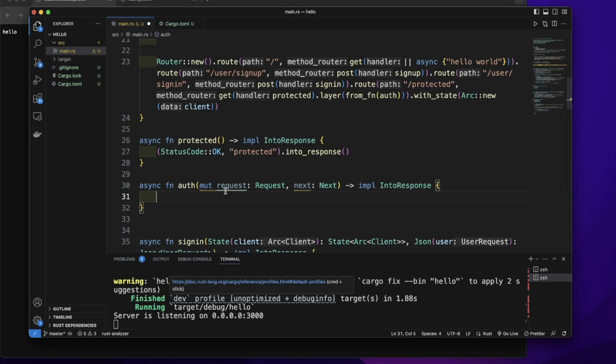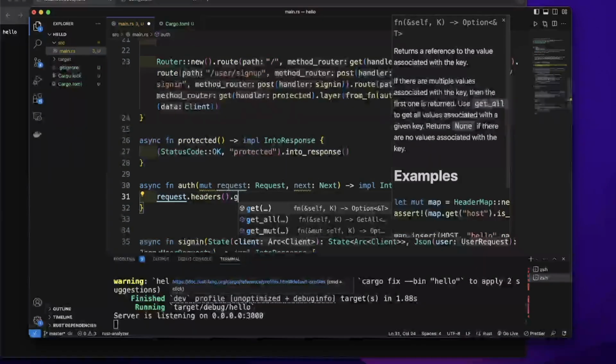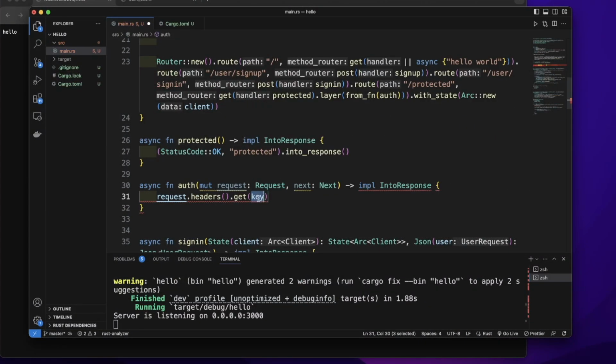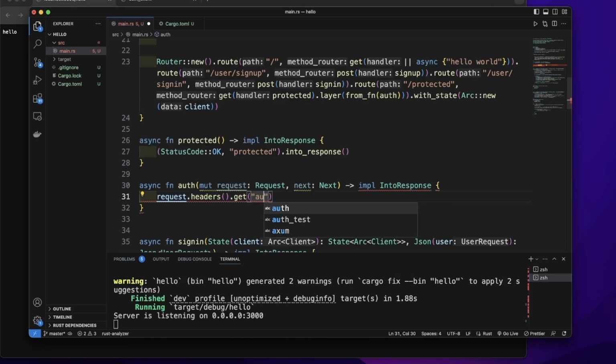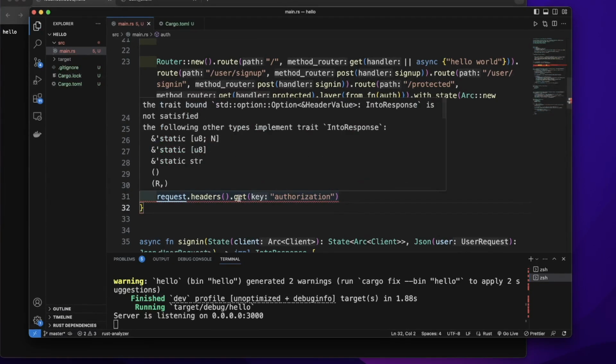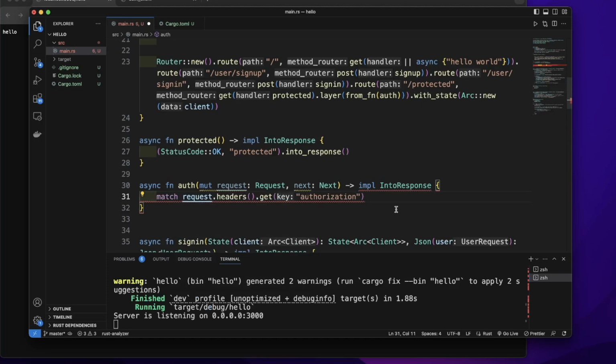In this middleware, let's first try to get the token from this request. So we will call request.headers().get(). The key of the token in headers will be authorization. This get method will return an Option. So let's use a match expression to handle this Option. Match.